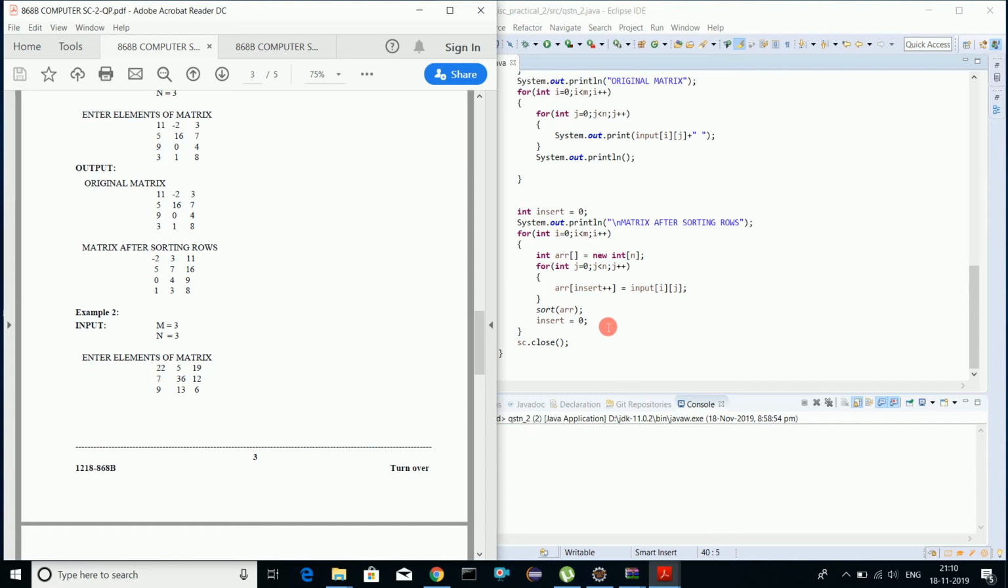And see, this is the important part. Many of you will forget to make the insert variable 0, because if you do not, it will start from n plus 1, n plus 2, n plus 3.